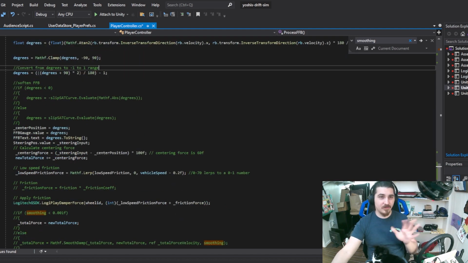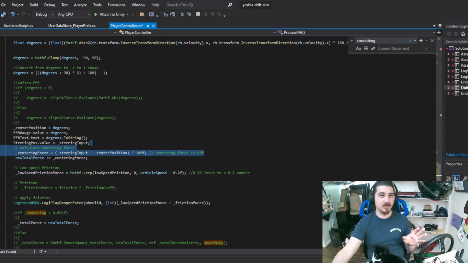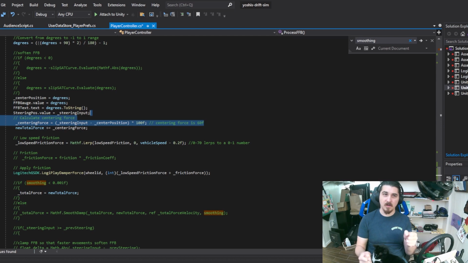And I'm doing a little, don't worry about a lot of this stuff. And then the centering force is what you want to pay attention to here. So the centering force is literally where the car decides center is in comparison to where your steering wheel is, and then applies a force to it. Don't worry too much about the 100F. 100 is the maximum amount of force feedback that the wheels can give you. That's like 100% effort. So take the difference between your current steering position and the desired center point, the desired steering position, and then scale it up towards what the game is expecting. So far, so good. This seems to be mostly working.